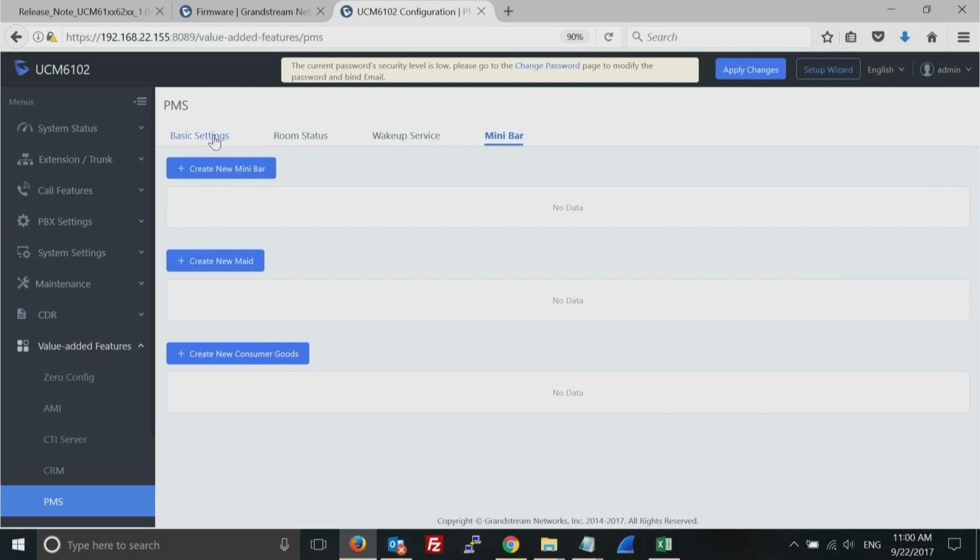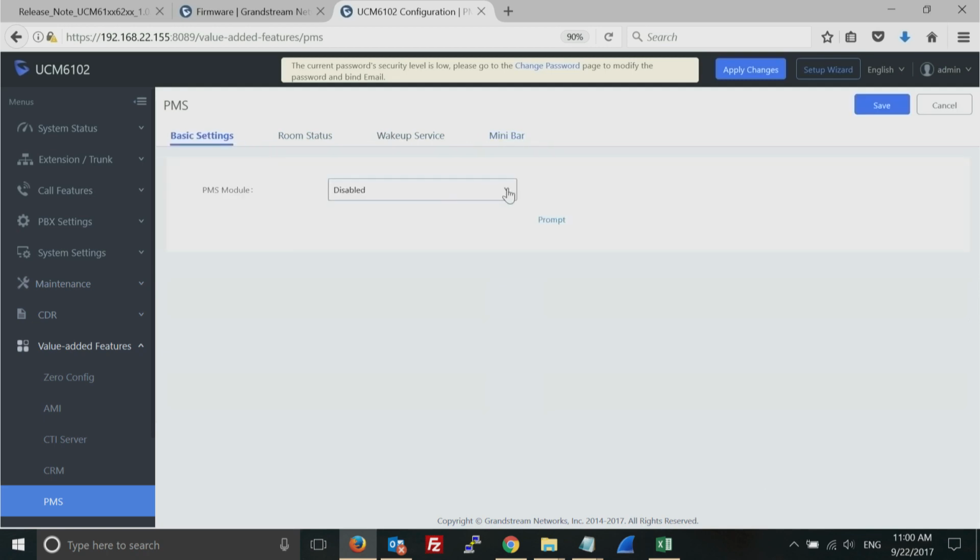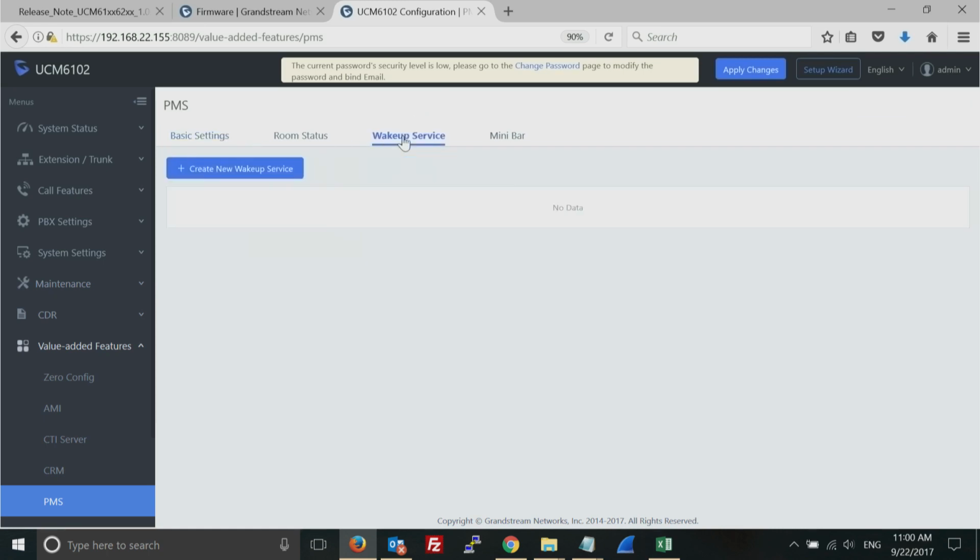And if I understand correctly, you probably don't have these PMS modules, H-Mobile or Mitel. So if you don't have that, you can still create your wake-up services. The receptionist still needs to dial or access the web interface of the UCM, so she or he can include the settings for the wake-up service.